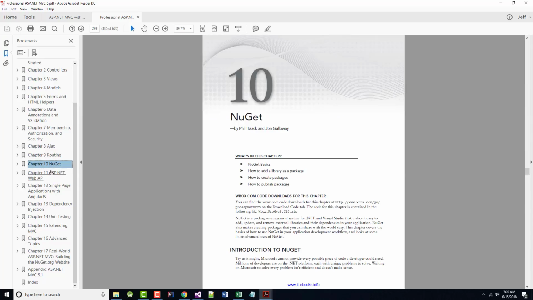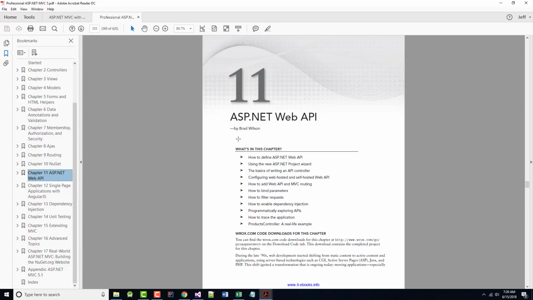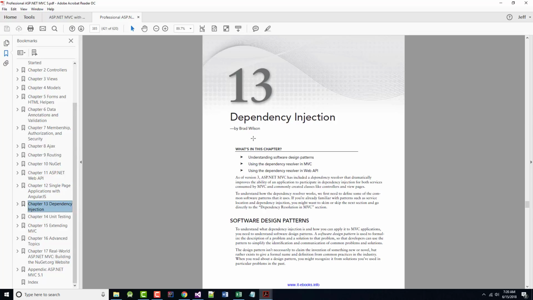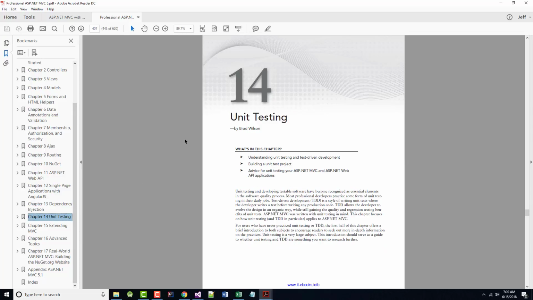As mentioned, I'm skipping Chapter 10 on NuGet. I'm skipping Chapter 11 on ASP.NET Web API. I am skipping Chapter 12 on a single-page application with AngularJS. I am skipping Chapter 13 on dependency injection. When I come back, I'm going to go into Chapter 14, which is on unit testing. I'll see you with that soon.